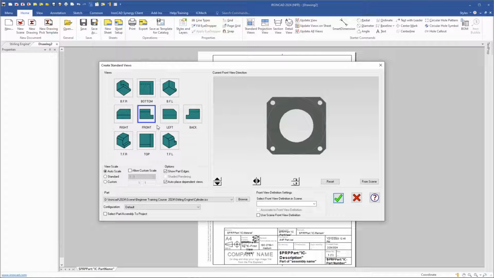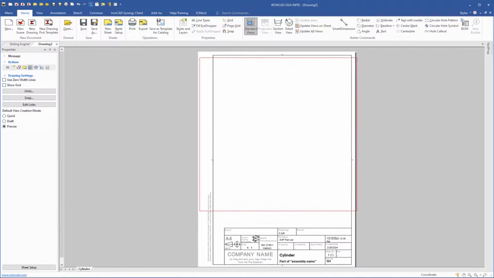We need only one view. We see that front view or front is already selected because we are going to create a section view of the cylinder. So we need only one view. And then I use auto scale, click OK. And we see that this view is too large for the drawing sheet. So we have to make it smaller. And we can do that by using the arrow keys.